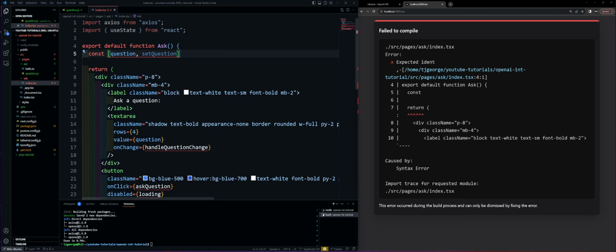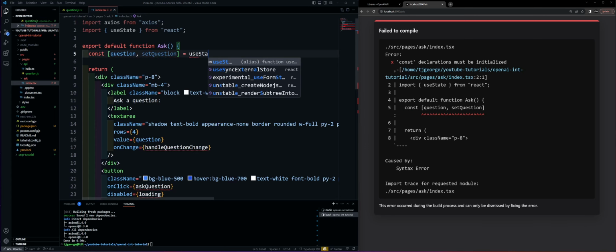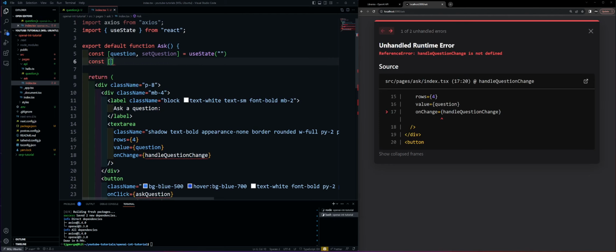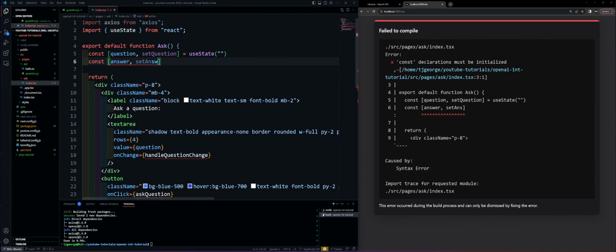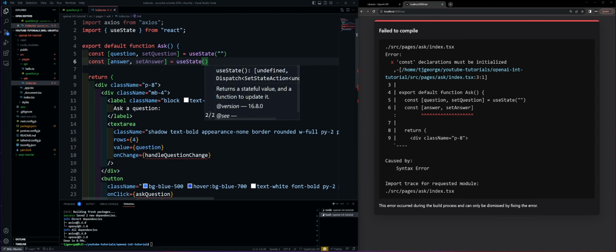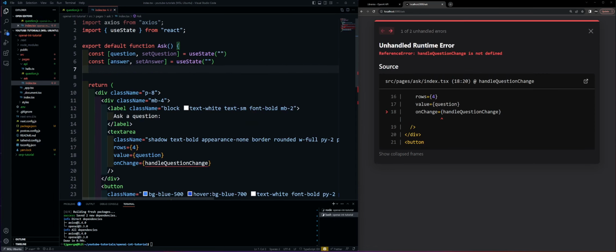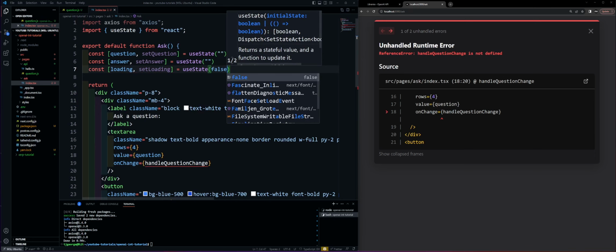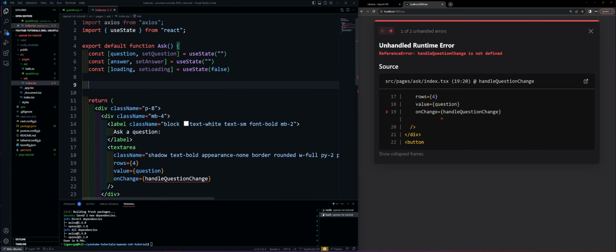Question, set question, use state as a string, and we'll have our answer. So answer, set answer. Use state, and this will also be a string. And then we'll have our loading. Set loading. And we'll initialize to false. And now we can get into our functions.